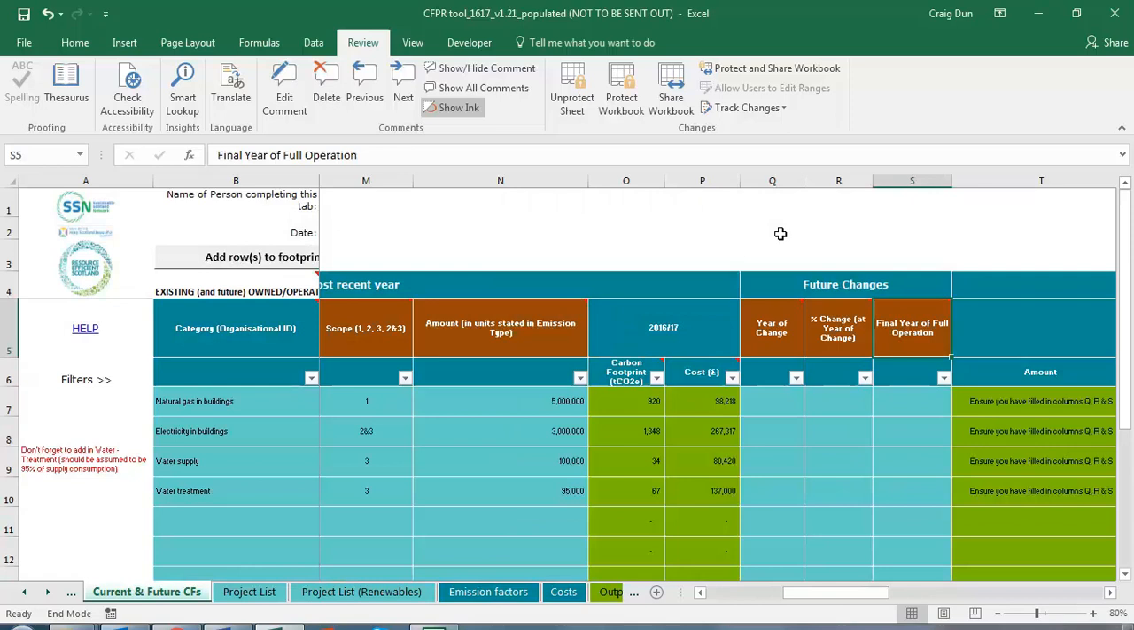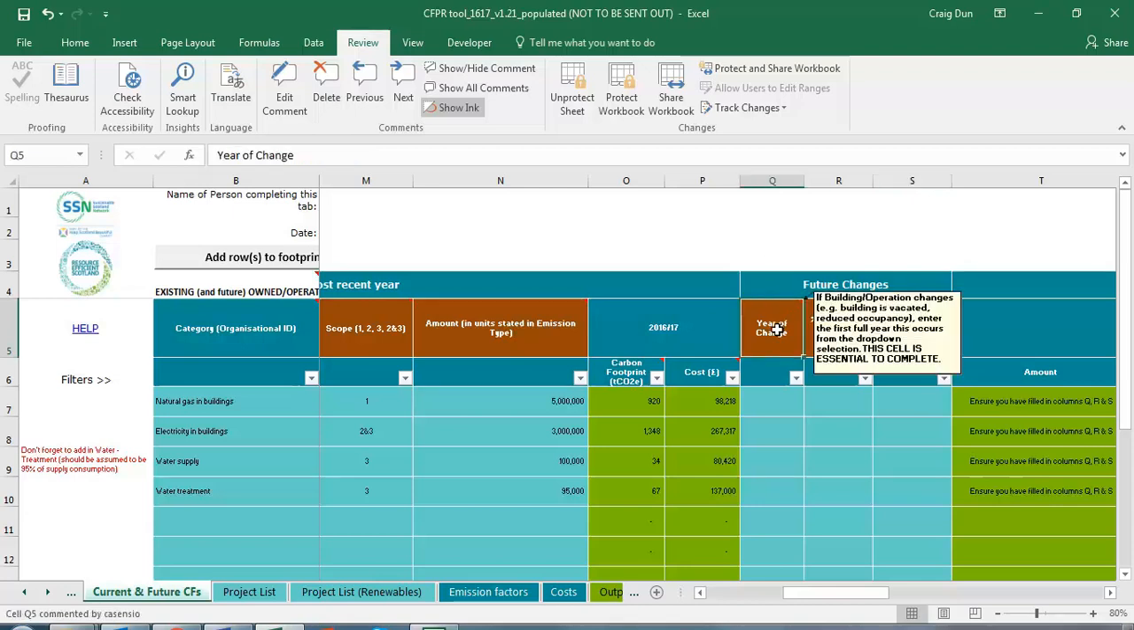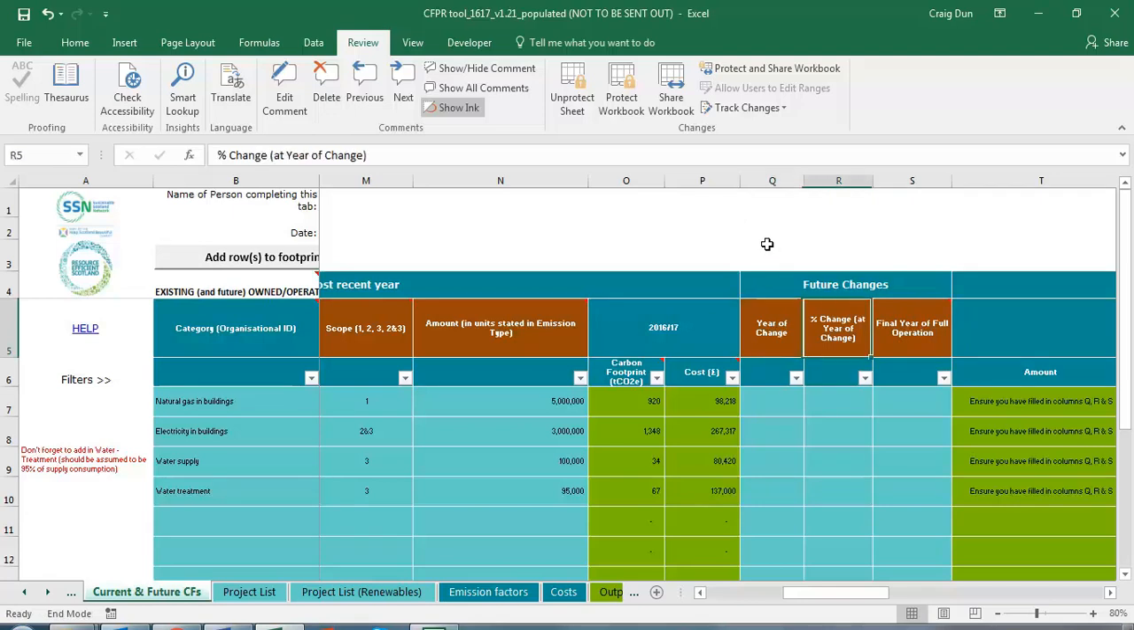So far we have only discussed current year carbon footprinting. The tool can also deal with future year emissions. I refer you now to columns Q, R and S of the current and future CFs tab. It is in these three columns that you can use the tool to forecast emissions out several years into the future. Column Q asks you for the year of change of the emission source, i.e. what year, if any, will this emission source begin to change. Column R asks for what level of change, if any, is expected. And finally, column S asks when is the final year that this emission source is in operation.